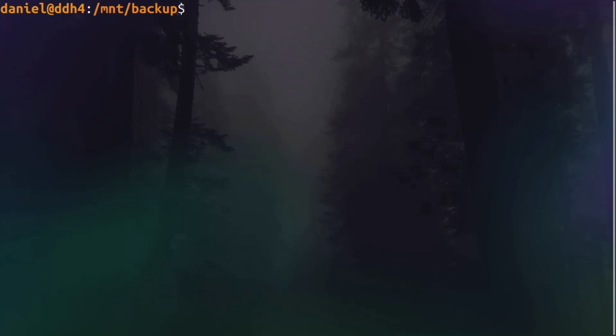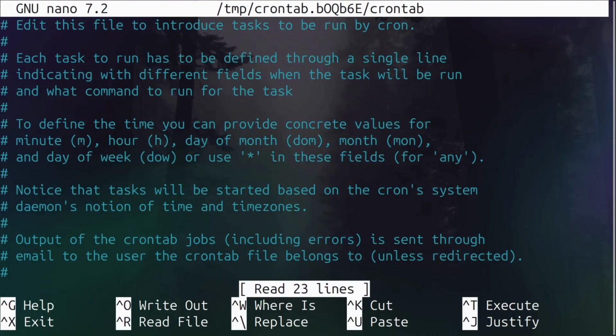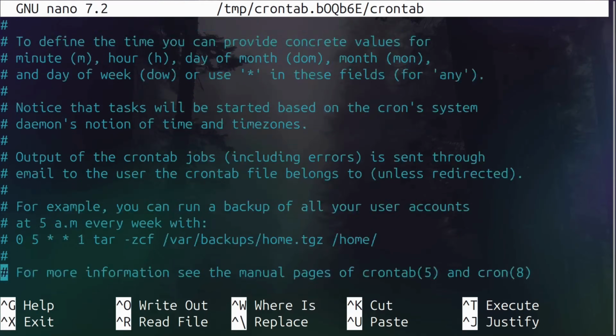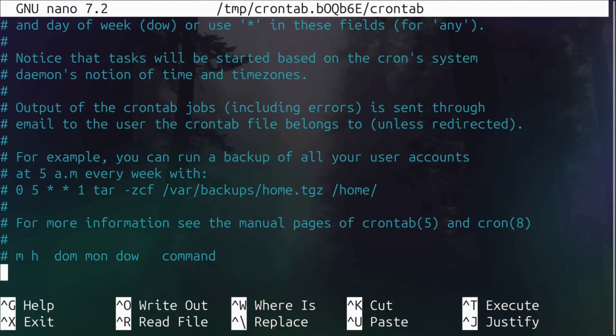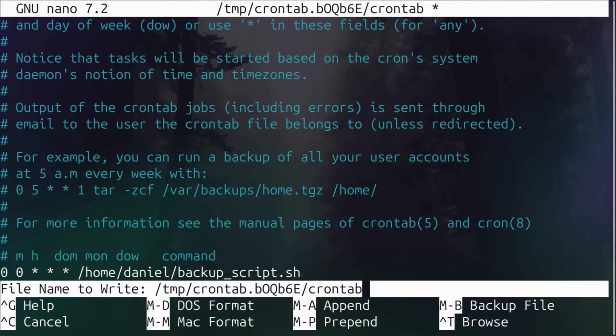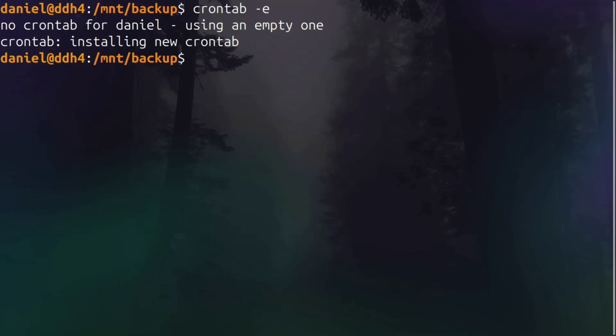Now, let's set up this script to run automatically every day at midnight using a cron job. Type crontab -e. If this is your first time configuring a cron job, you'll be prompted to select your default editor. Once you've done that, scroll down to the bottom of the file. Here, you'll want to add a new line. Be sure to include the full path to the script you created. After that, save the crontab file. Then, after midnight, check your designated mount location. You should see a new backup if everything is set up correctly.